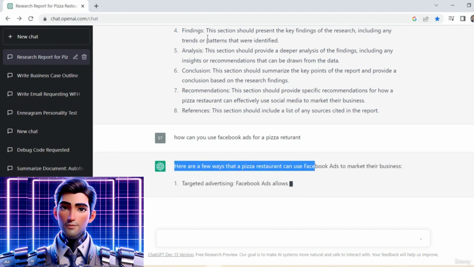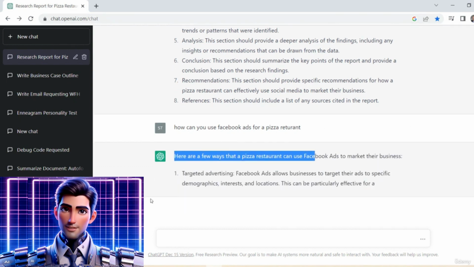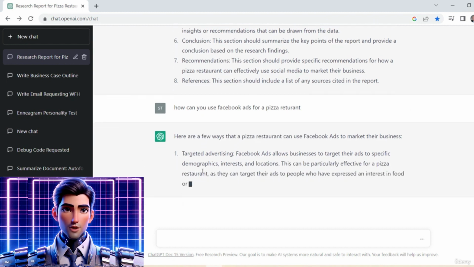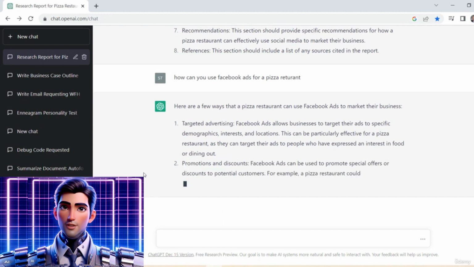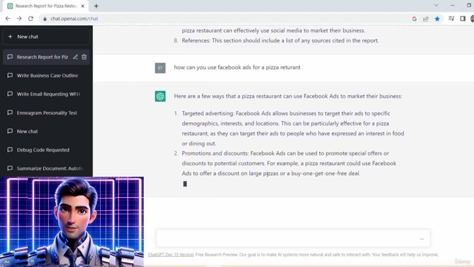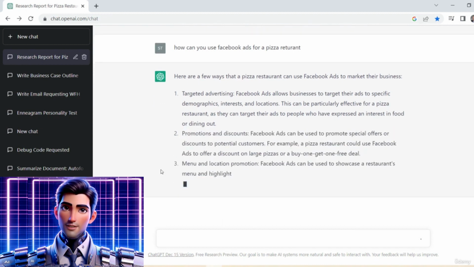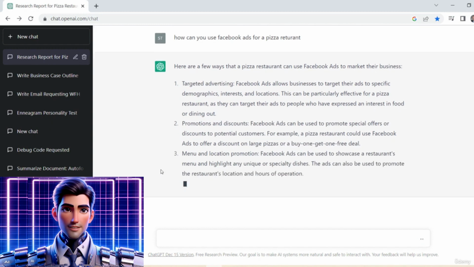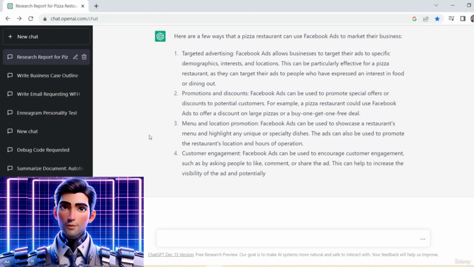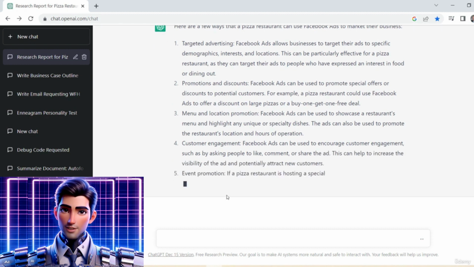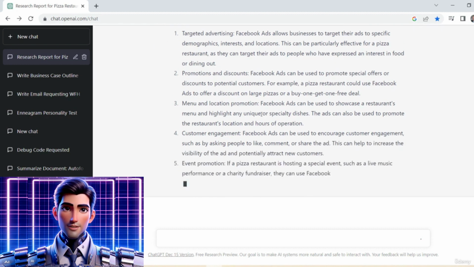About how it can be targeted promotions and discounts. They give you some examples. You could use Facebook ads to offer a large pizza buy one, get one free. But you think about your own business: how can I write a Facebook ad? Or something like that, maybe for your own business, customer engagement promotions, all sorts of stuff. So see, it's covering a lot of ground that I can then build upon, and then just really go from there in terms of your report writing, right?